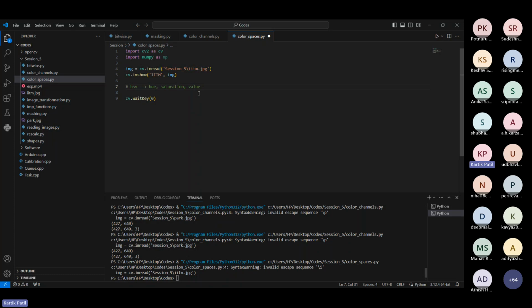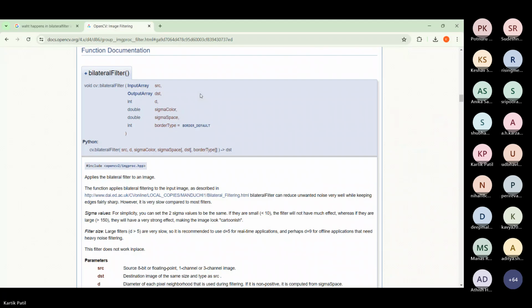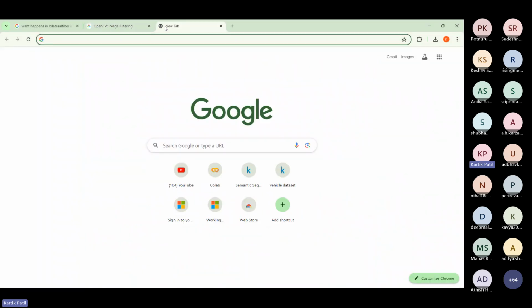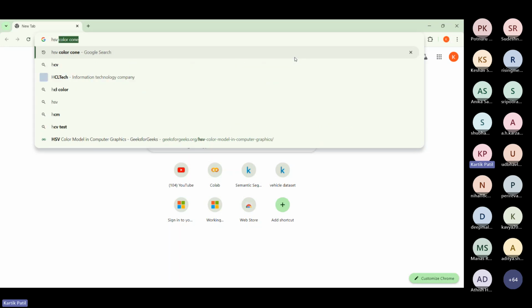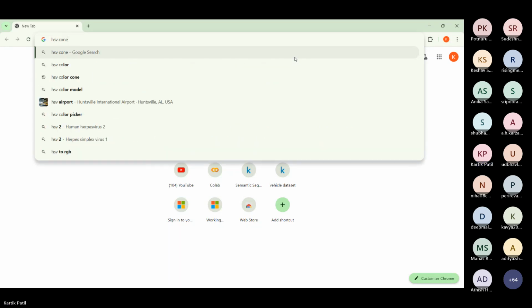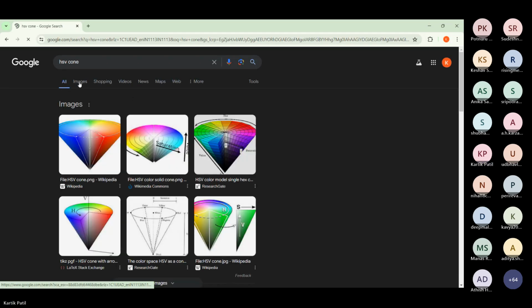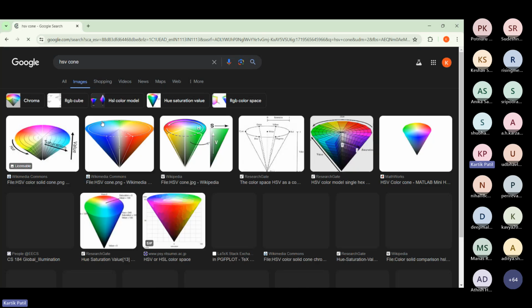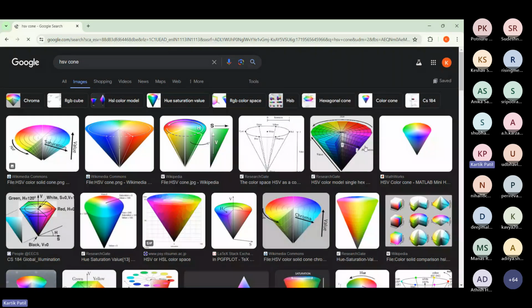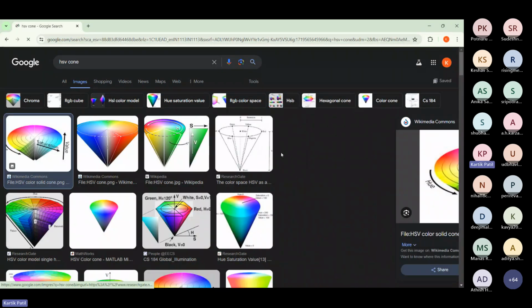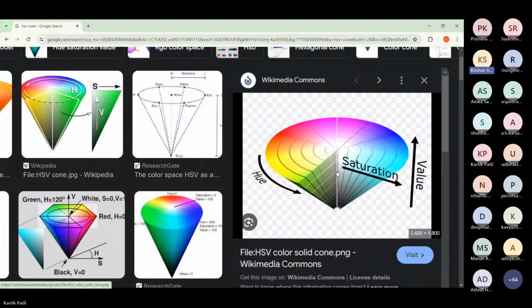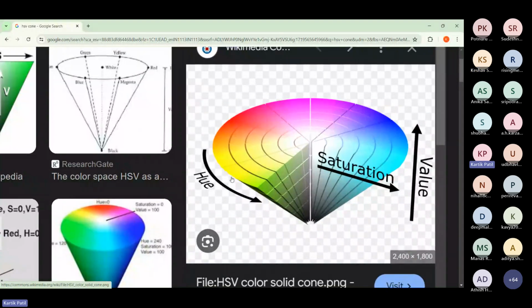Now, what is hue? What is saturation? What is value? Let me show you one thing. HSV cone. See this, guys. I hope you're able to see my screen. Keshav, are you able to see my screen? Yeah. Okay. So this is hue.